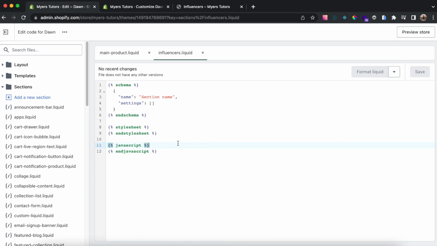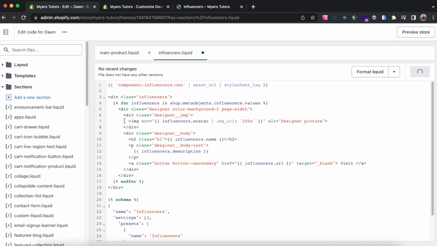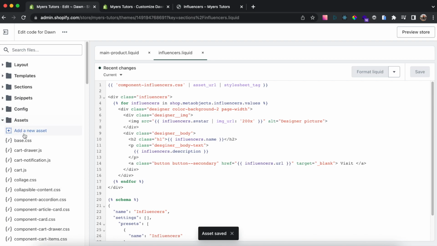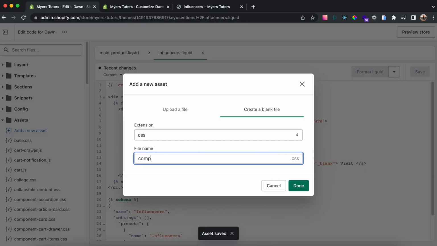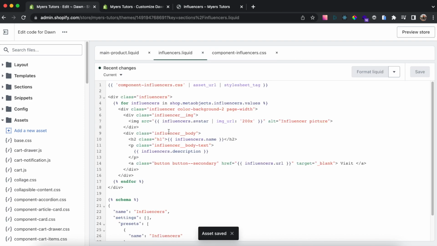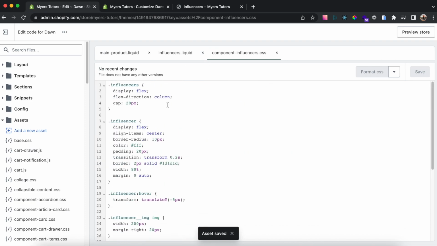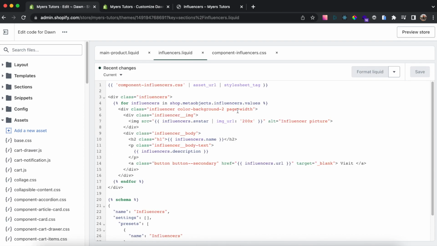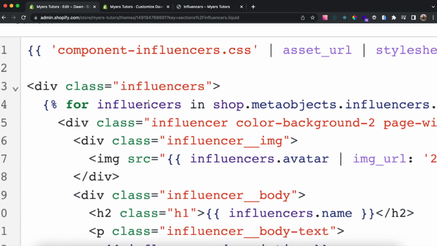And here, so I have a code, I'm just going to copy that here, and we need to create an asset, our styles for that. So it's going to be component-influencers.css, like so. So I'm just going to copy the CSS. Okay, well, so you don't need to write this. I will put a link to my GitHub, so you can just copy that and paste. It's not necessary to rewrite anything here, but here's the important thing.